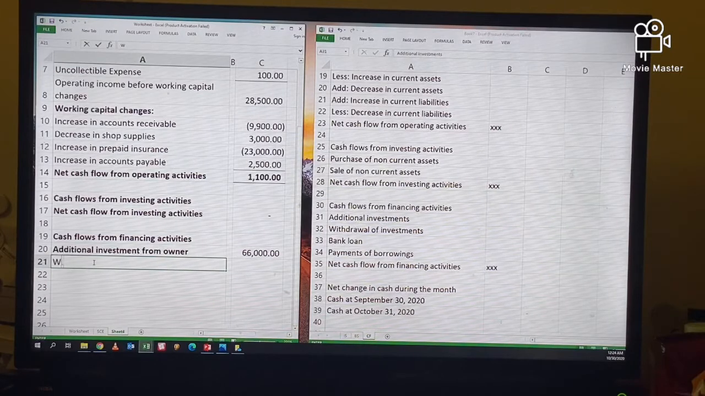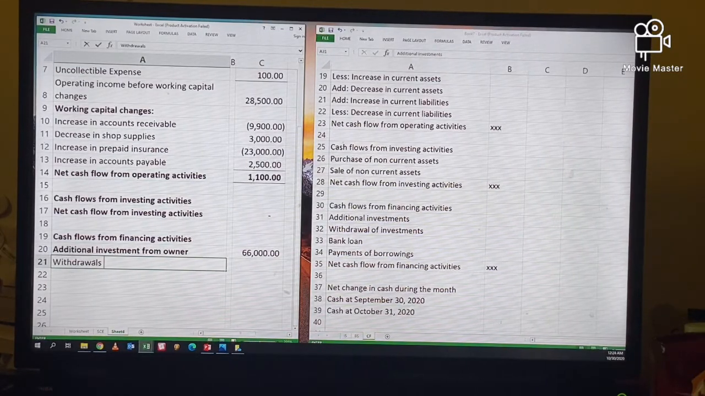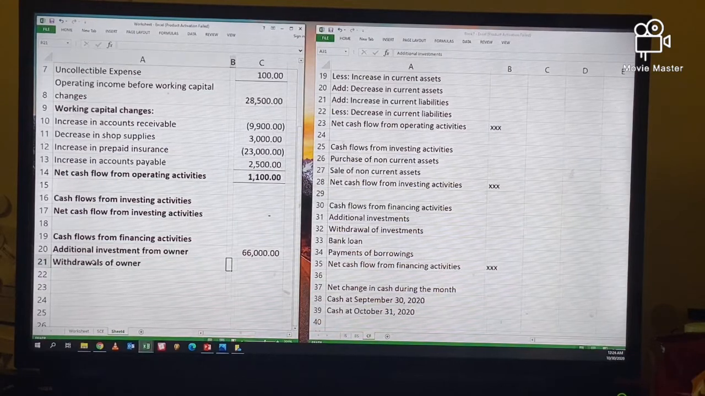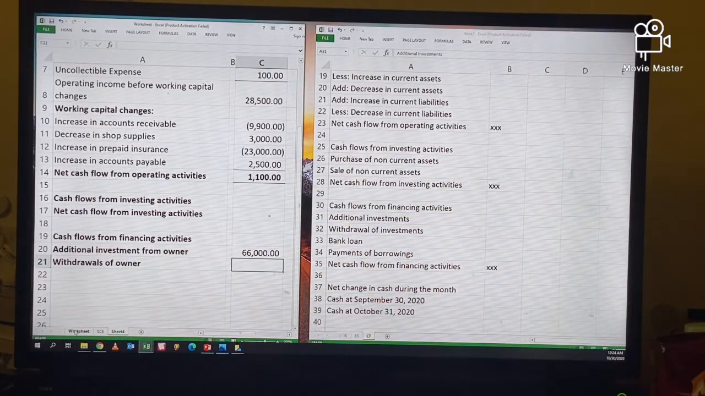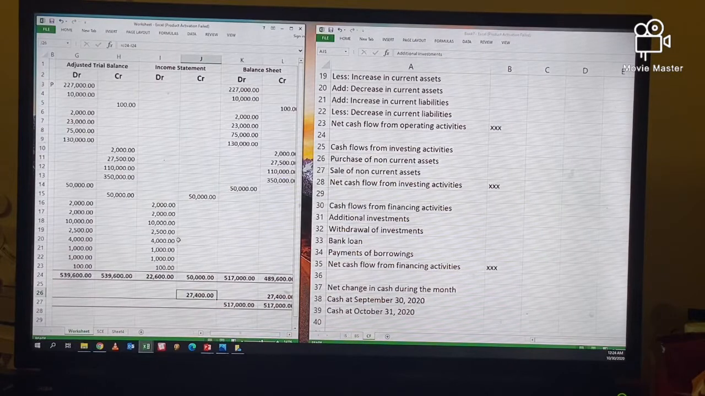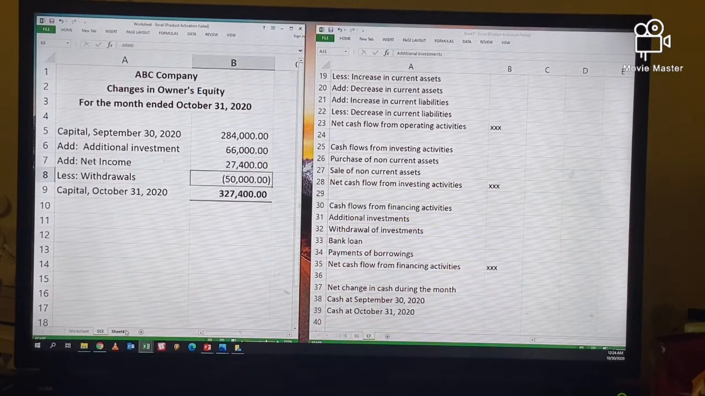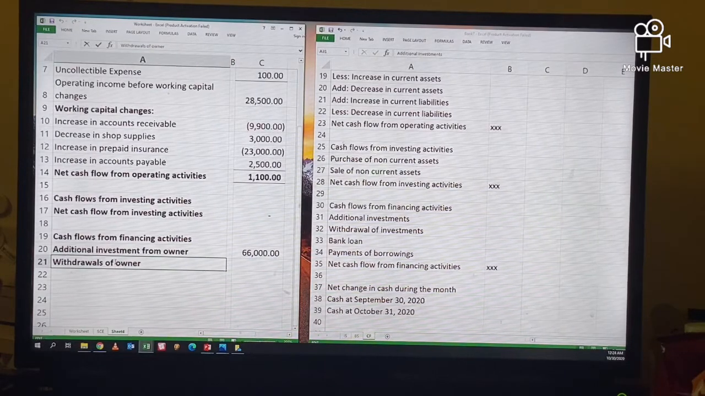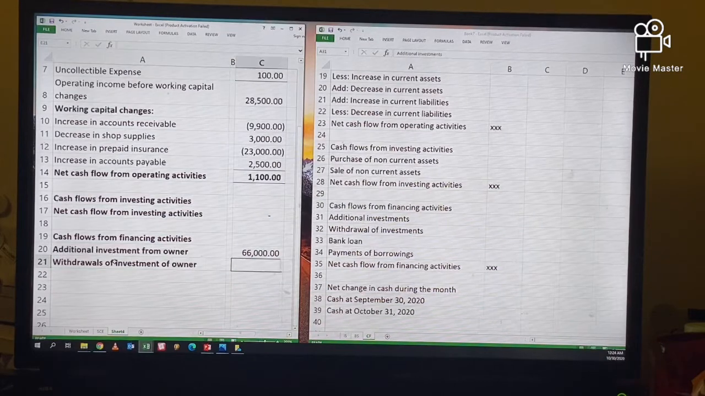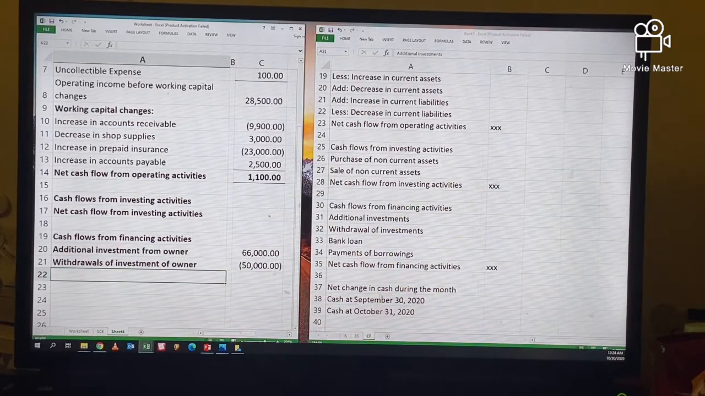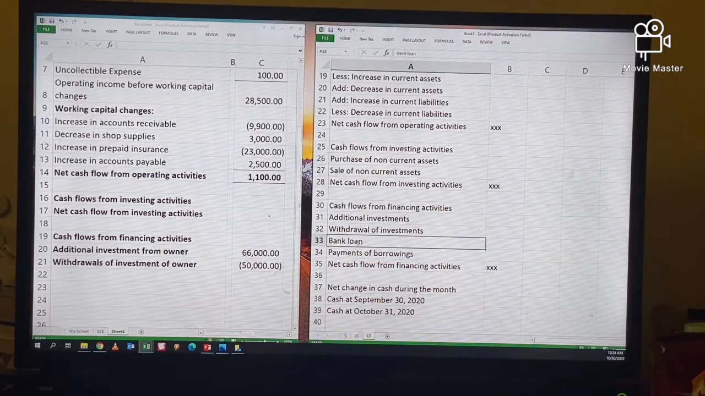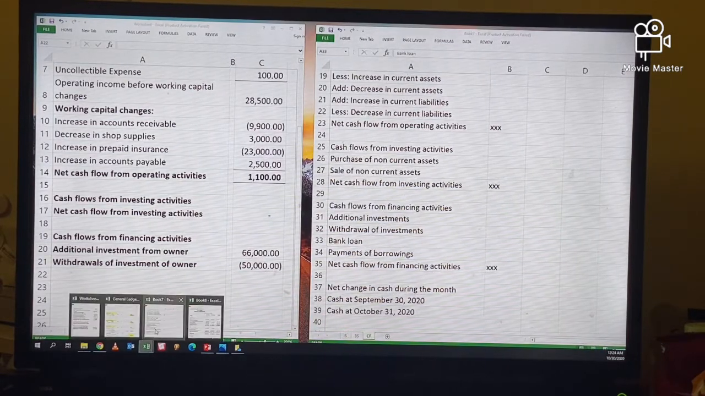Tapos, meron ka namang withdrawals of owner na 50,000. So, withdrawal of investment of owner, 50,000. Bank loan. O, tignan natin kung magbago ba yung loan mo.